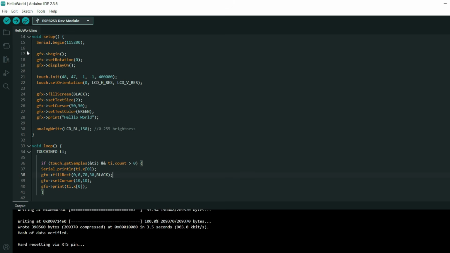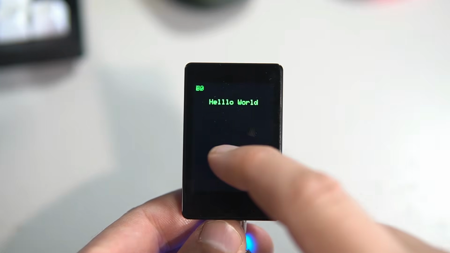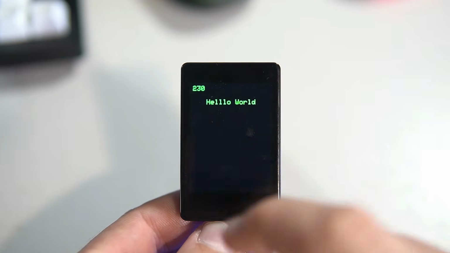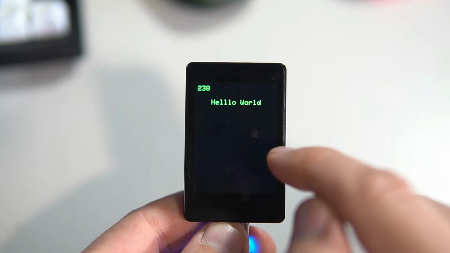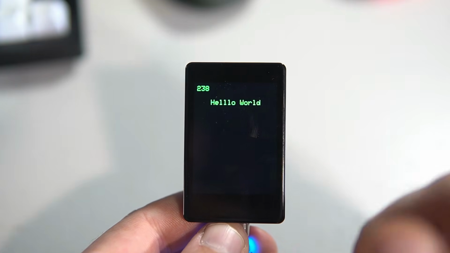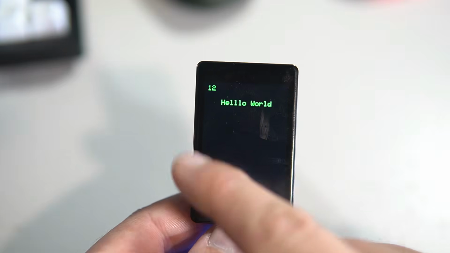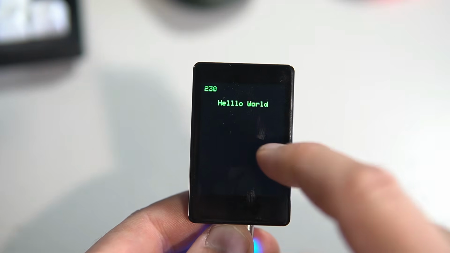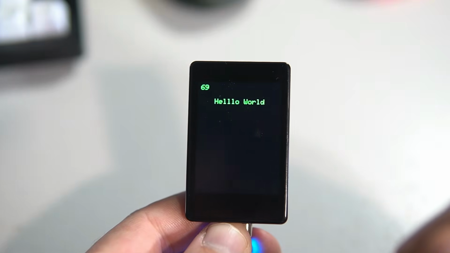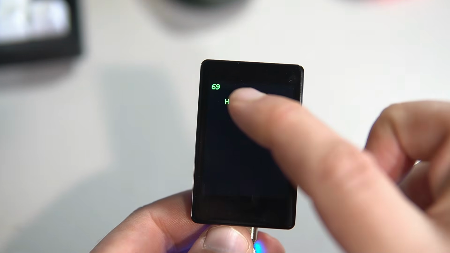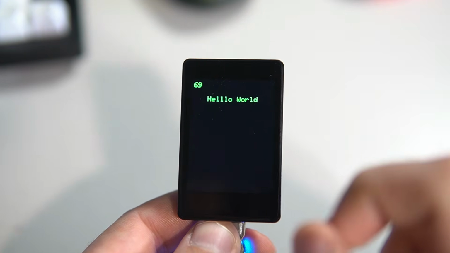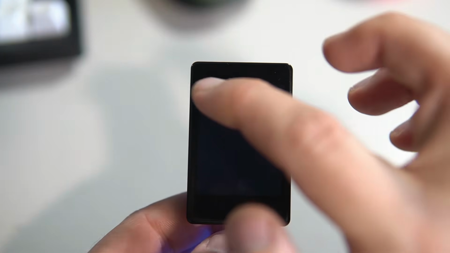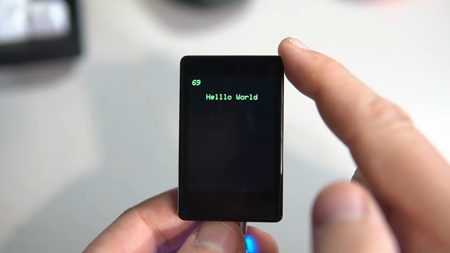And now let's upload this. And after uploading, we can see that our example is working. Screen width is 240. So if I touch here, I will get approximately 240, and here is 0. And it is working. And now let's try to make 3 boxes, red, green, and blue, which will draw here last color that is touched.